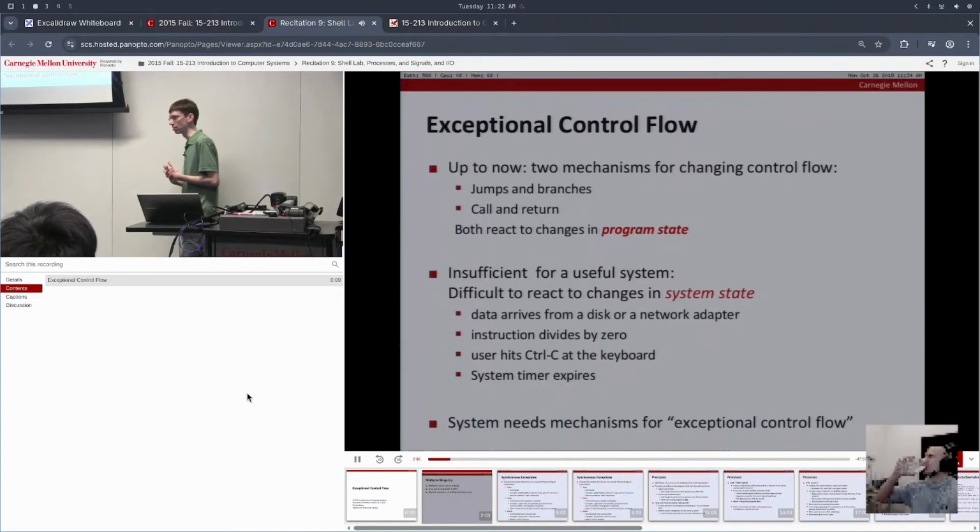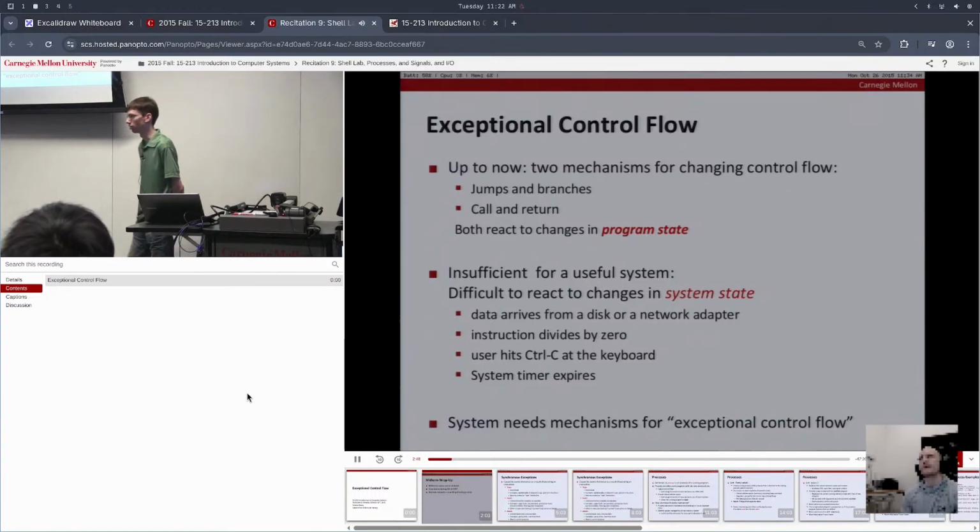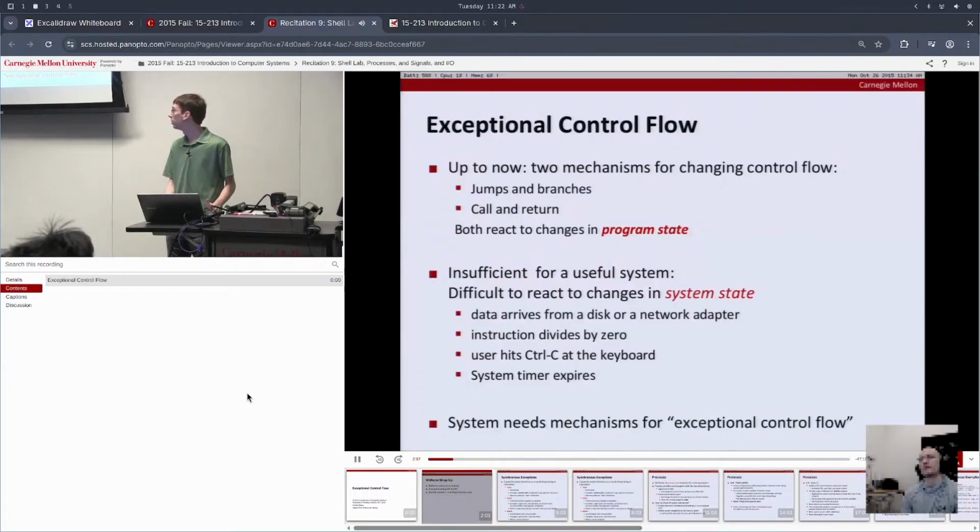And those react to changes in your program's state. So the jumps are either an unconditional jump, or it's a jump based on some condition of the program state. And the call and return, in the same way, are controlled by the program as it executes. And as state changes, it will go into a branch that has a call or a return and do that. But we want to be able to do more than that.